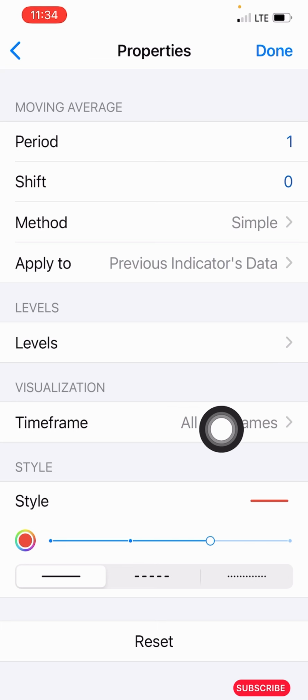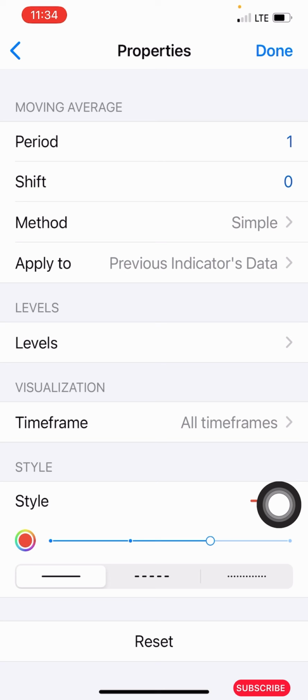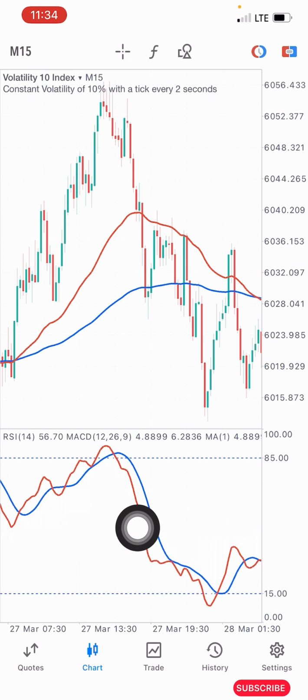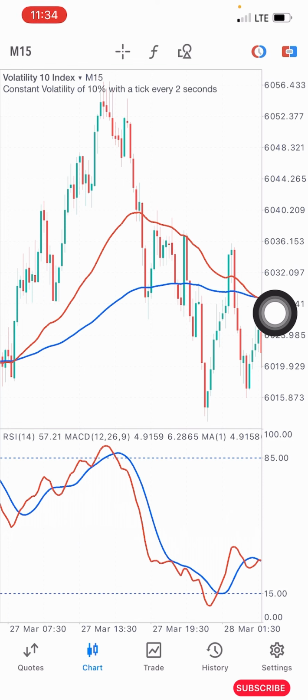Okay, the time frame is all time frame, the style you make the color red, 3 pixel, and you click on done. So once you have set everything correctly as I've just explained it, you are going to have a screen like this one here. You're having a screen like this one once you have done everything correctly as I've just explained.